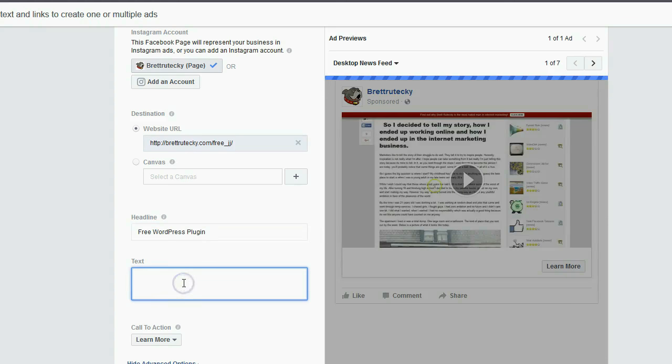On the right-hand side, you can see what your ad's going to look like. So you can actually see your headline shows underneath your video and your text shows above it. I'm going to go all the way down to the very bottom. I'm not going to really talk about URL parameters right now because it's more of an advanced topic and it's something that most people aren't going to need to use anyway.